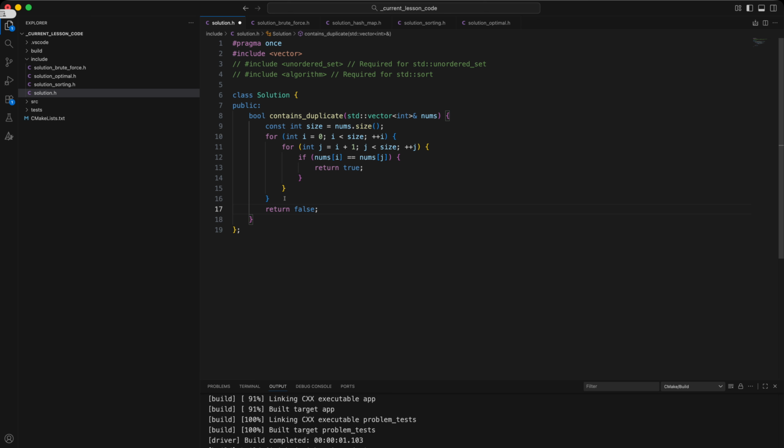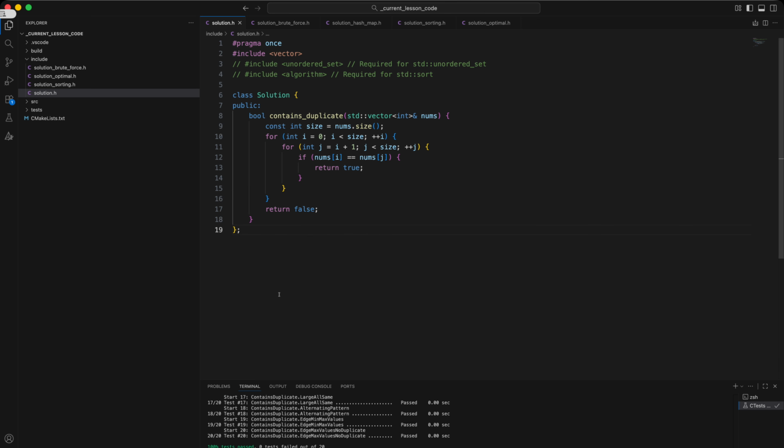And that's the code for the brute force solution. Let's try to build it and run tests. So the build succeeded. Let's try to run tests, and the tests have passed. And that's our brute force solution written in C++.